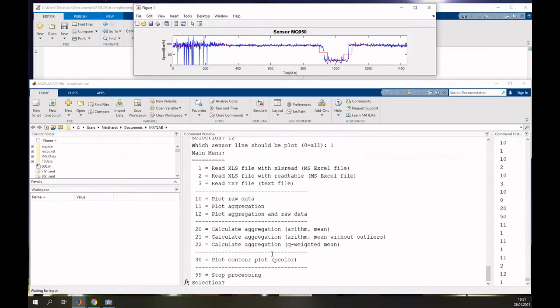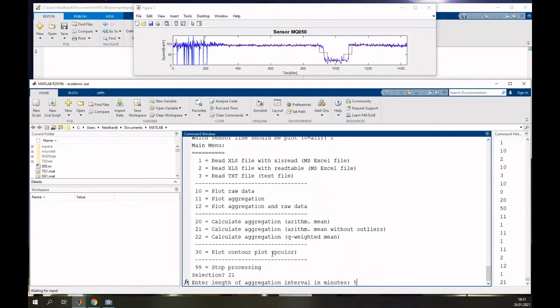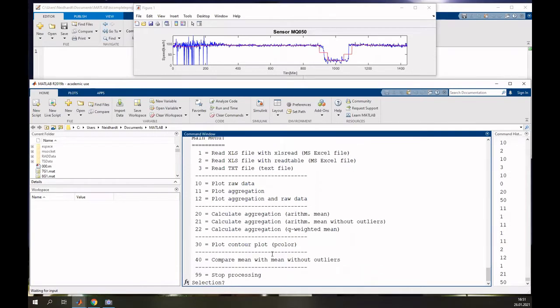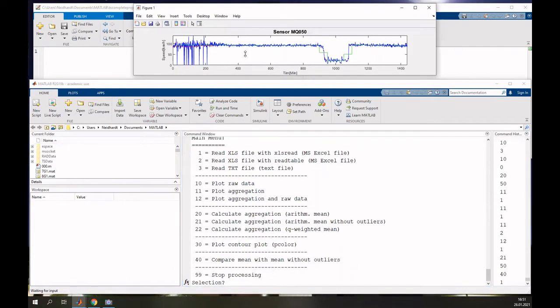And then, of course, you can also do a comparison. For the comparison, you need more different methods of aggregation. So let's do aggregation with outlier detection, also with 50. And then a new menu item exists, where you can compare the different outliers. So let's compare, for example, for sensor one. And then you will see that now you have the comparison here.